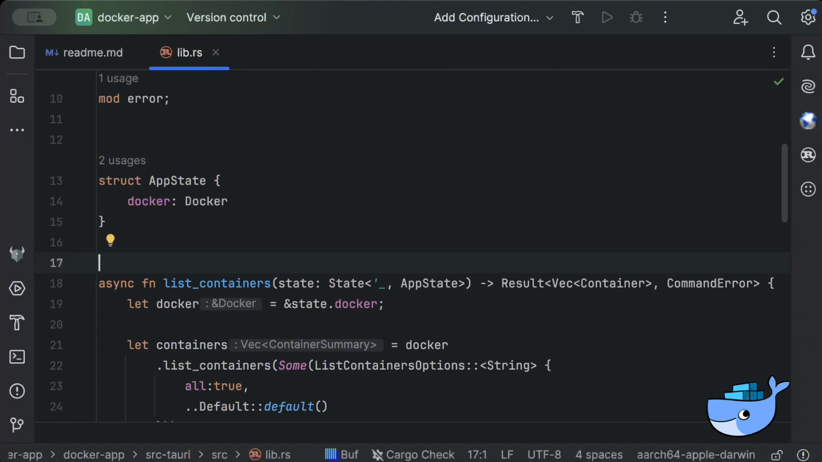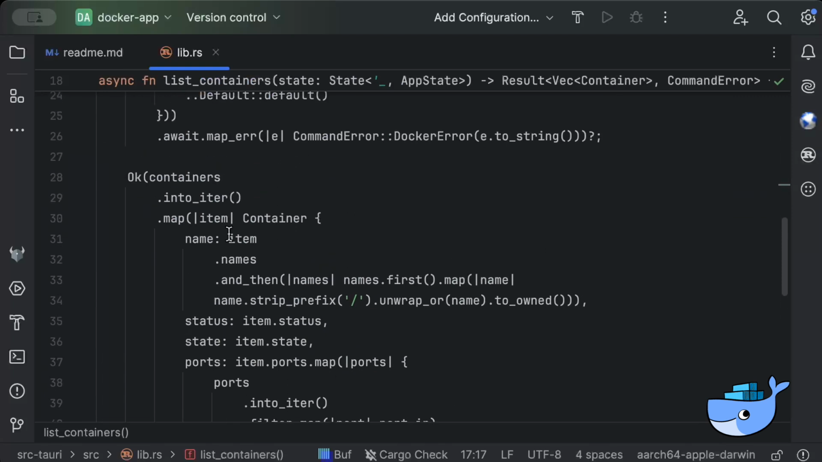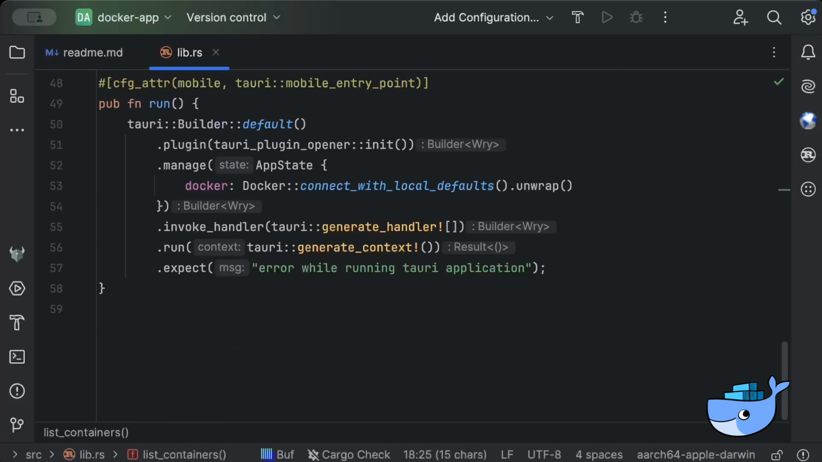So this is our first Tauri command. Let's add the Tauri command, and let's add it in the list, which is right here.